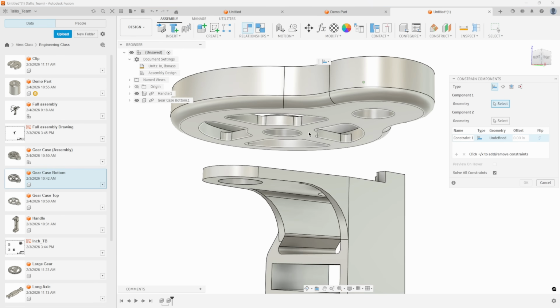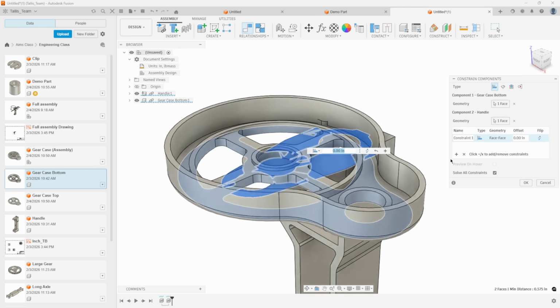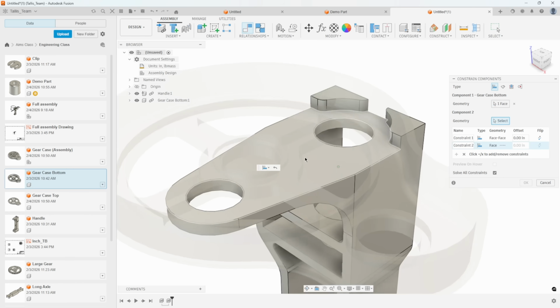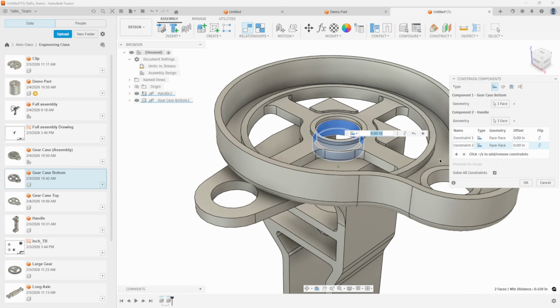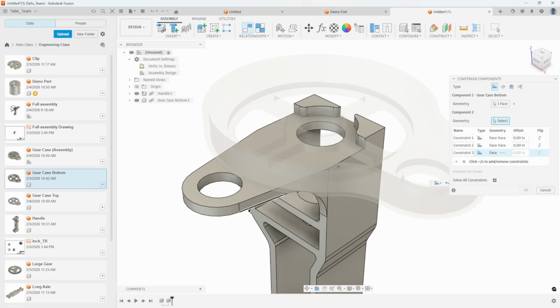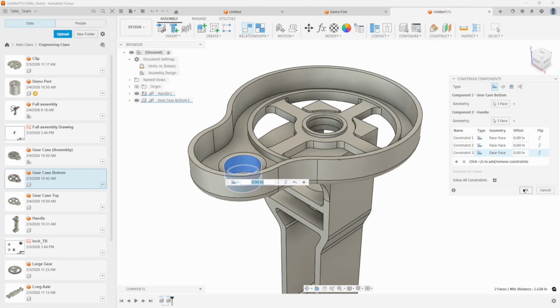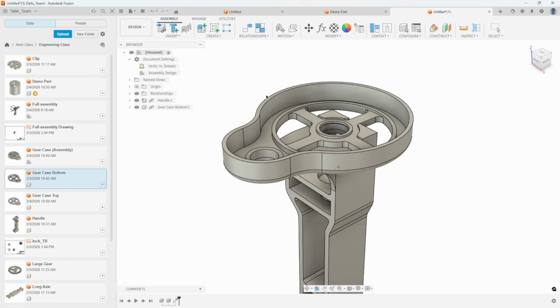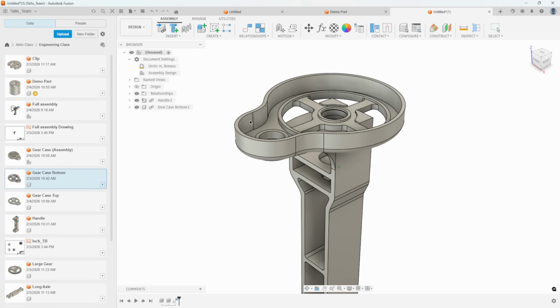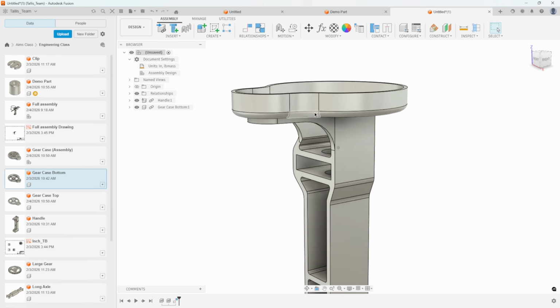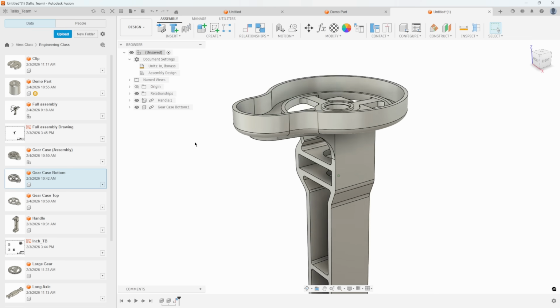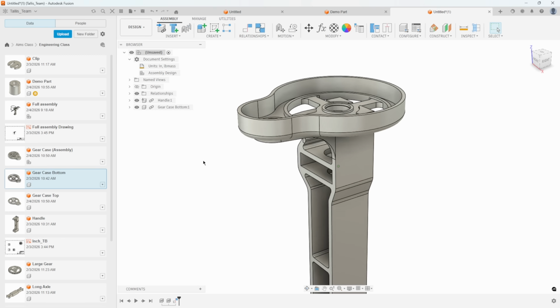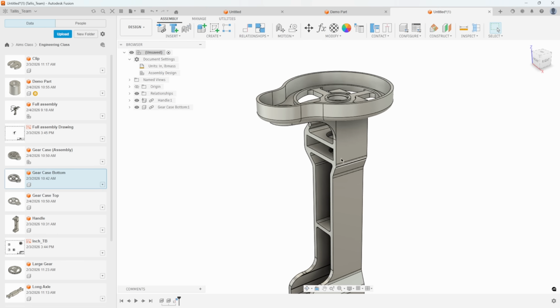I could say, make that face touch that face. I'll say this cylinder lines up with that cylinder, and this cylinder lines up with that cylinder. And just like that, I've now constrained this gear case bottom to be rigidly attached with the handle. And because the handle is anchored in place, it can't move, and now the gear case bottom can't move. And I would just keep adding components in.